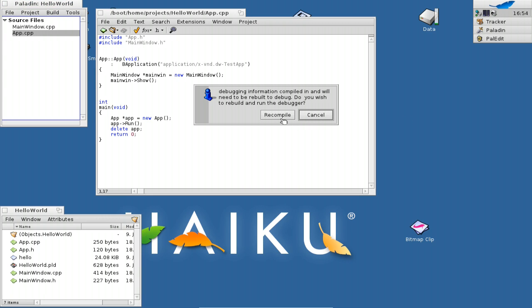Debugging information needs to be compiled in and the application will need to be rebuilt to debug. Do you wish to rebuild and run the debugger? So the application needs to be recompiled with the debugger included, so that you can debug your application, which is also very useful if you don't want to look only at the source code and some programming functional errors that you made, but also at logical errors.